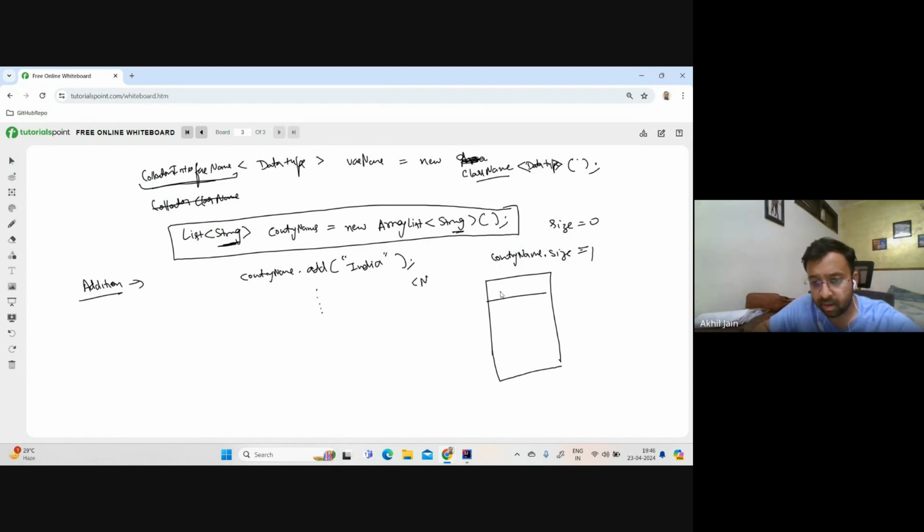Country names: India, Australia, and Bharat, right? Let's say we had these three items, so the positions are 0, 1, 2. These are the values, and these are the index positions. Now there's a concept. Let's say I want to iterate through it.